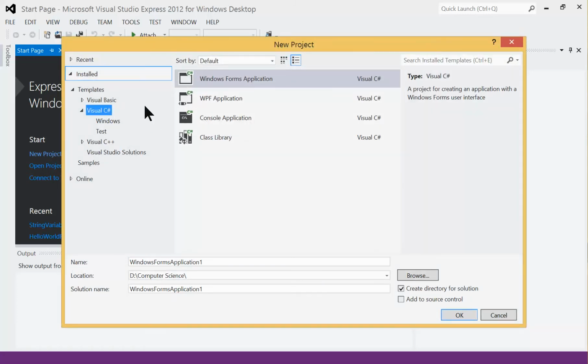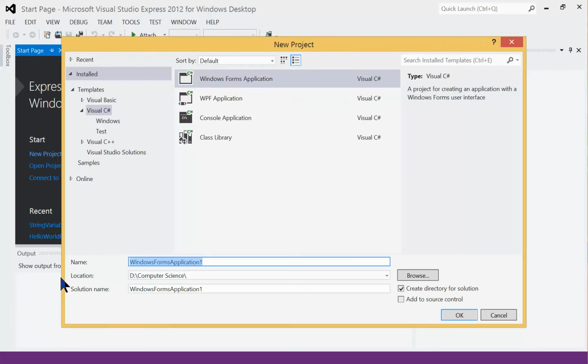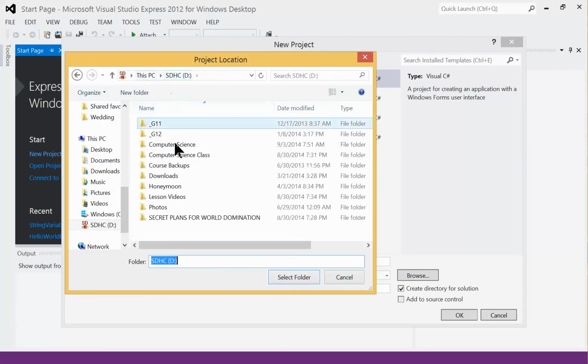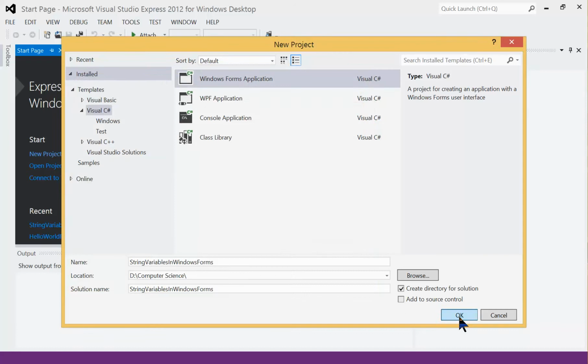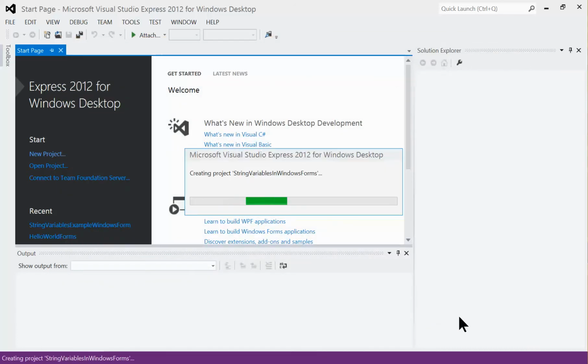Ensure that Visual C# is selected. Ensure that Windows Forms application is selected. Rename your project. I'm going to name it String Variables in Windows Forms. I'm going to change the location so that it is on my USB key. And then I'm going to start up the project.